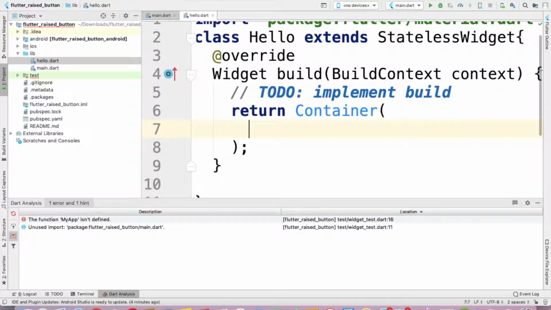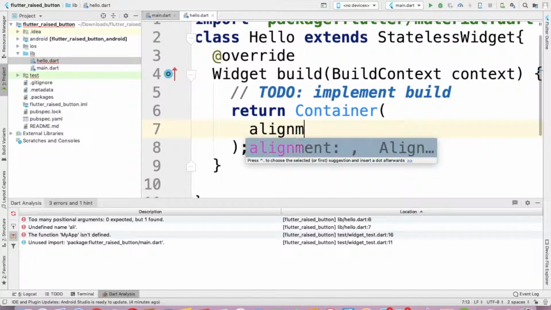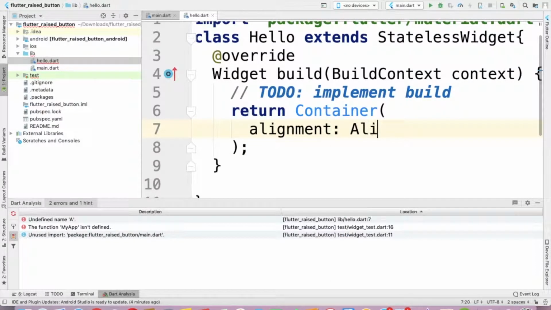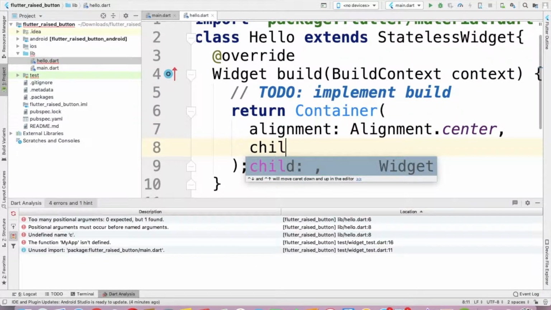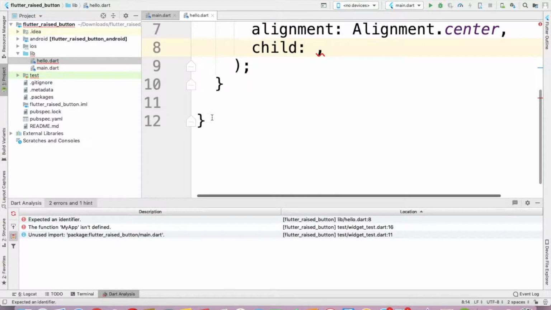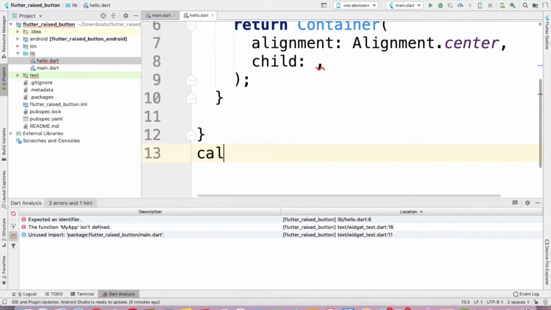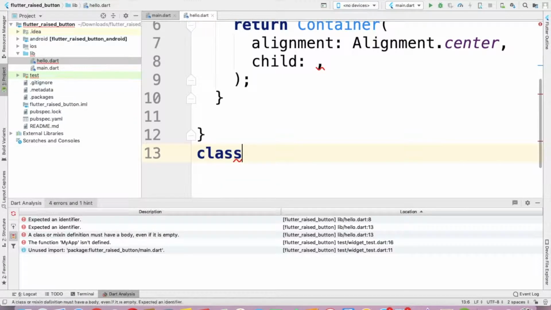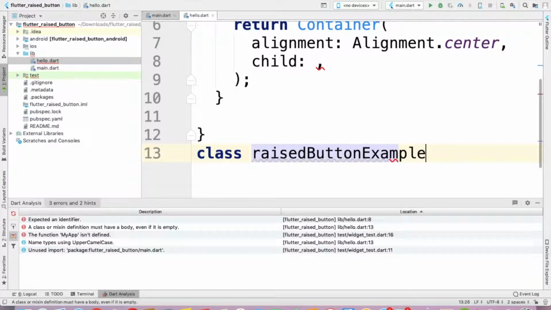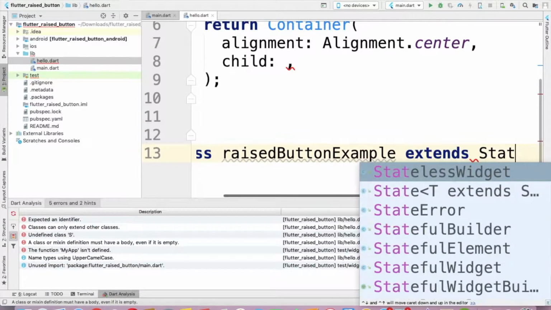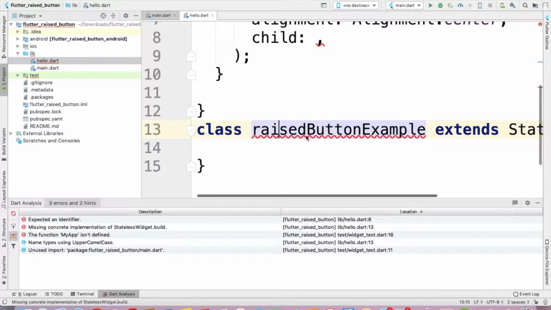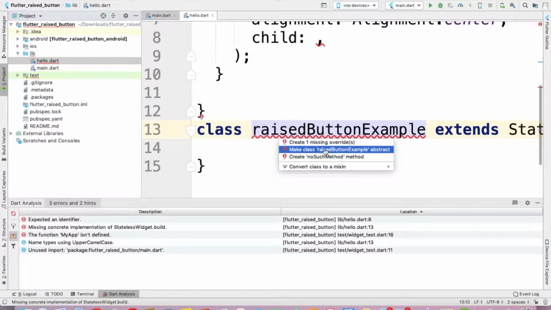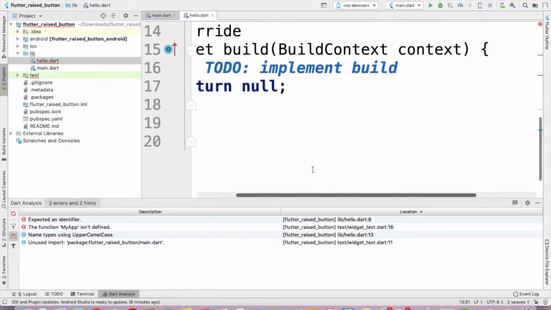In container bracket, I'm going to add an alignment, for this alignment as alignment dot center, and we have to provide a child for this as I'm going to use a new class here, class reset button example, and it is extend with stateless widget. Now add the braces. Again click the class and press Alt and Enter. Create one missing override. Great.